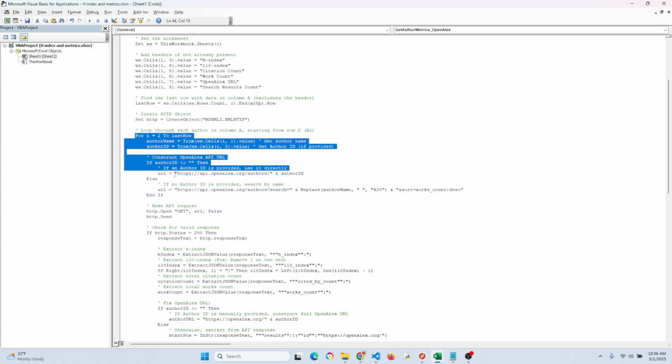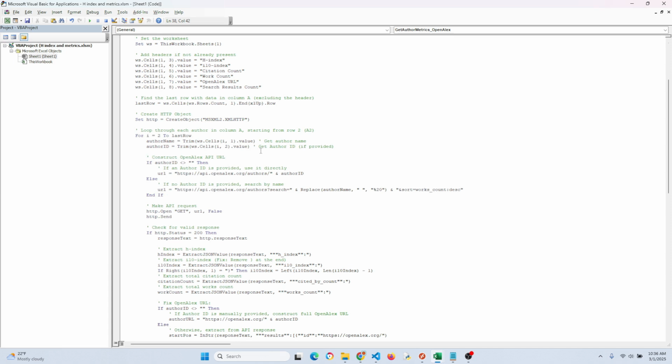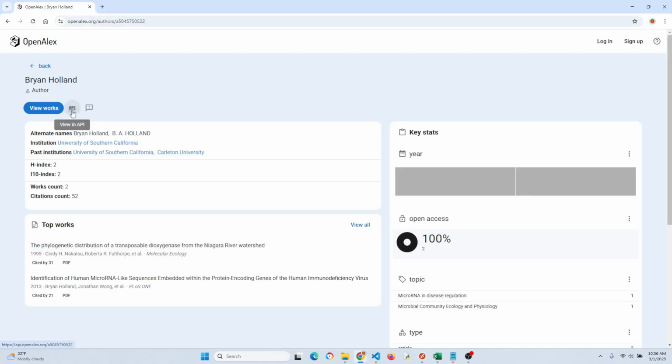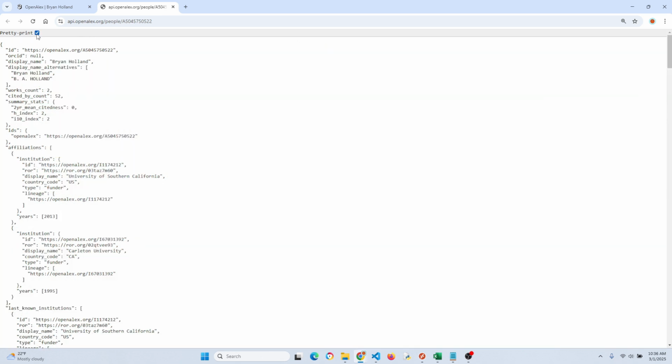Anytime you have a for I or a for anything, typically it's a loop. And so that's what we're doing right there. We're going to loop through each author. We're going to get the author ID and the author name and so on. But one thing I want you to look at here is this right here. You see API? Now this looks pretty crazy. Click on pretty print and you can see the information that we're going to parse.